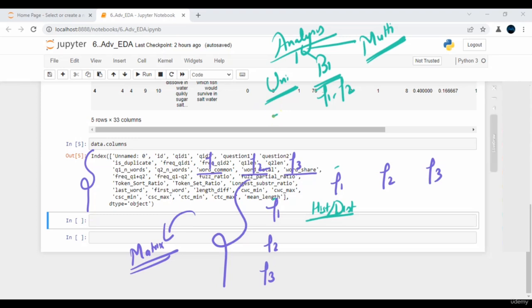Univariate means I have to just consider a feature F1 and understand some trends about this F1. That's what univariate analysis stands for. Similarly, multivariate analysis is all about picking up more than two features at a time. That's what multivariate analysis says.